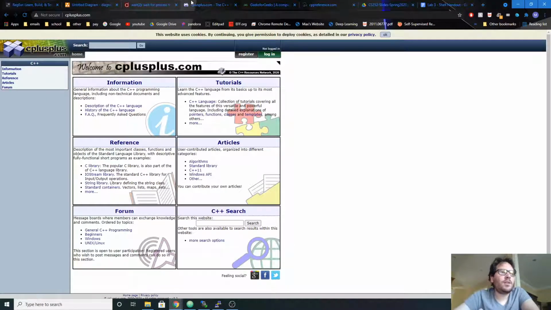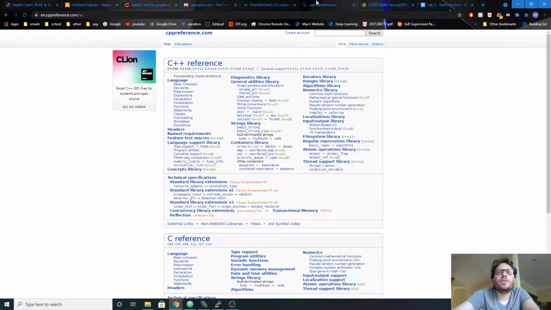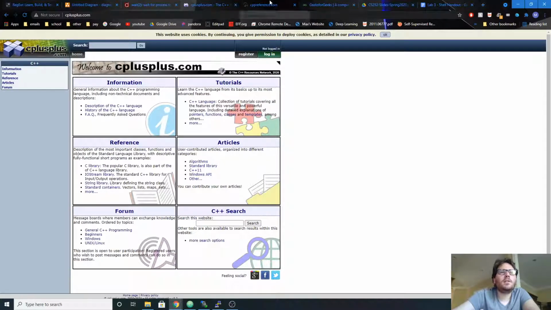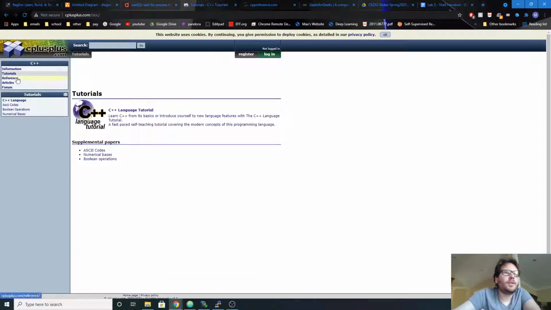If you want something a little more contemporary, something newer, C++.com is really good. Also, CPP reference. These are both good websites. I prefer C++.com, but either's good. This has tutorials. This has reference data. So like another one we can do.